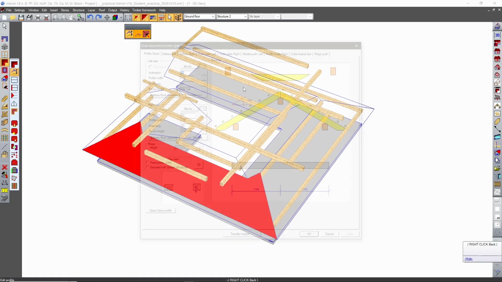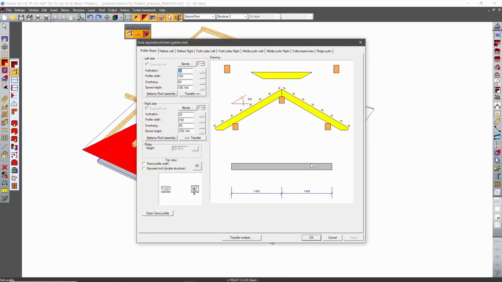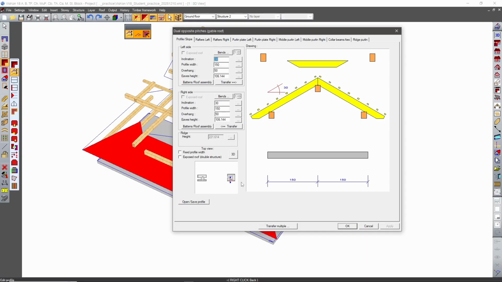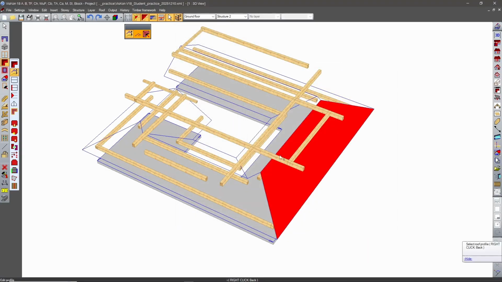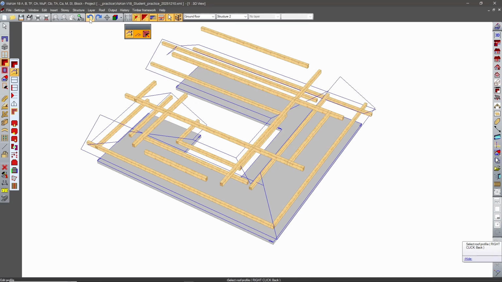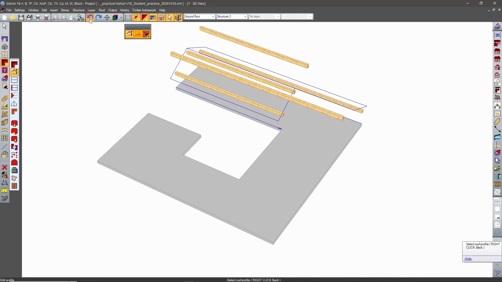Profile editor. Enter into the profile. And you can see that I made a mistake. I did not create another structure. So this is what I told you before. If you create 2 separate roofs in the same structure, you will get this anomaly. The 2 roofs will appear in the profile editor. So let's try it again with a different structure.